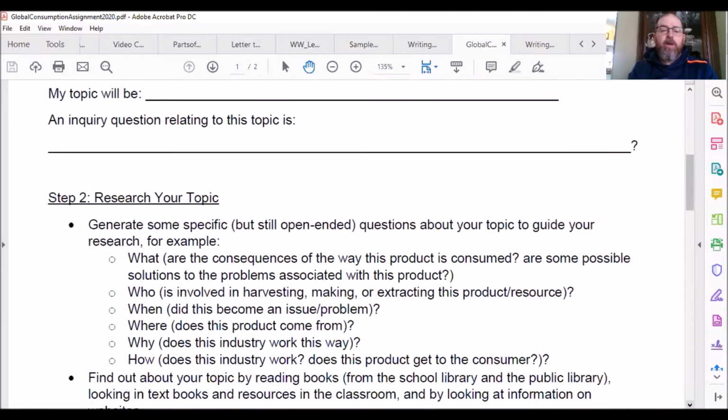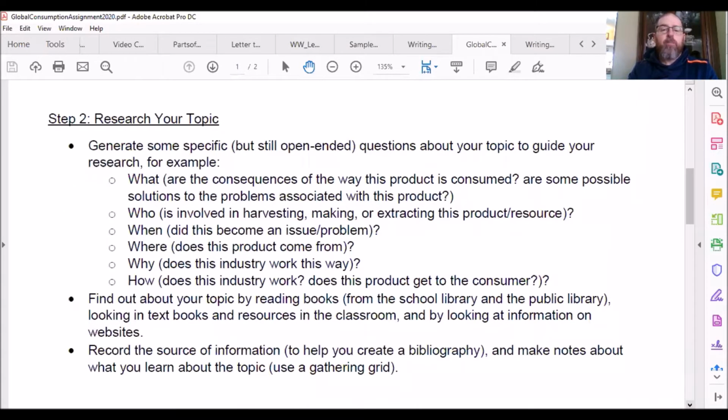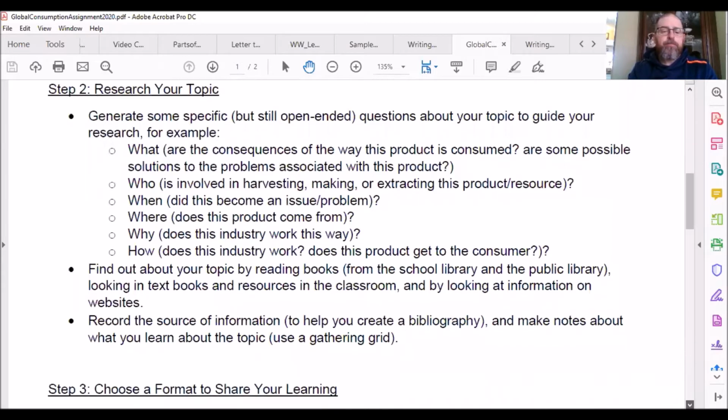The thing that I wanted everybody to finish before we went for spring break was to research their topic. So when you research your topic, you come up with some questions, and then you look in different sources of information, websites, books, and things like that for the answers to your questions. And I asked you to record those things on a gathering grid, and I'll talk about that in just a sec once we go through all of these instructions.